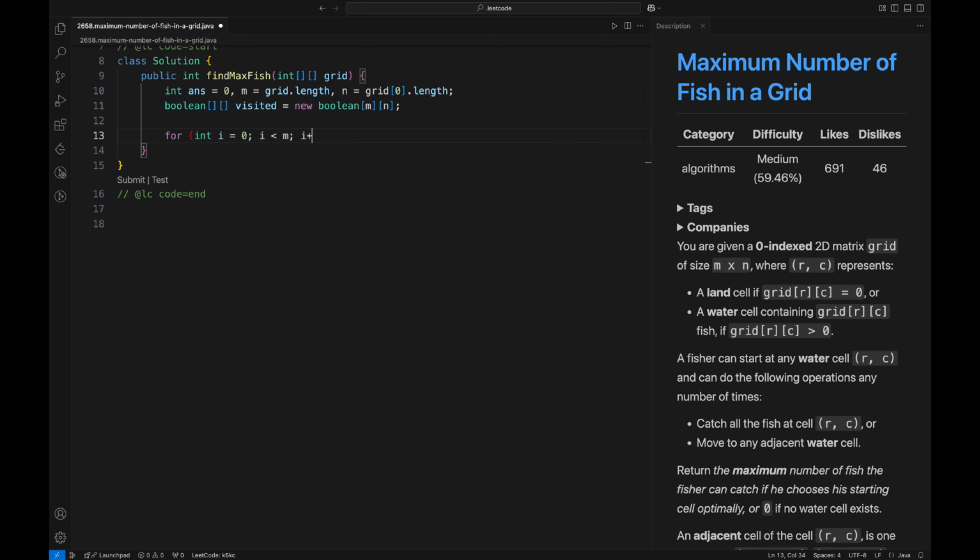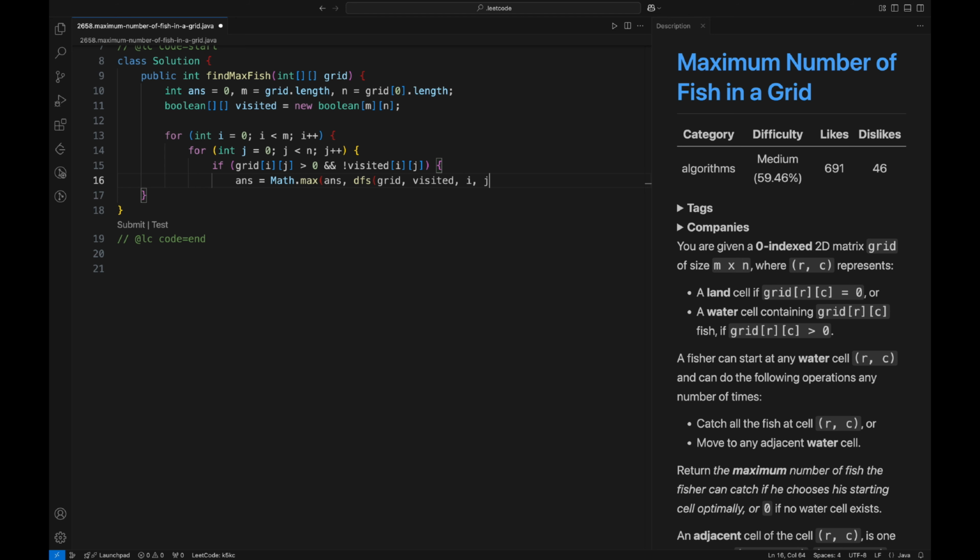And now we will iterate through each cell of the grid, and if the current cell is a water cell and is not yet visited, we will perform the DFS to find the total number of fish in this connected component, or in these connected water cells, and the maximum among them will be our answer, which we will return once we are done with all the cells.